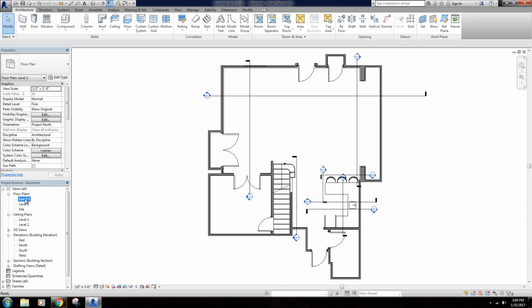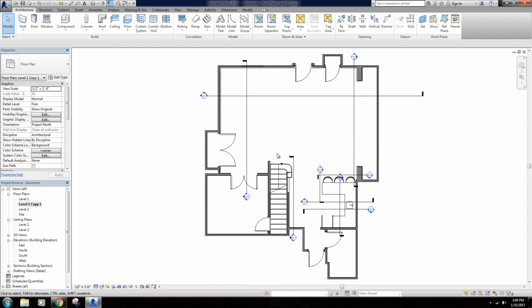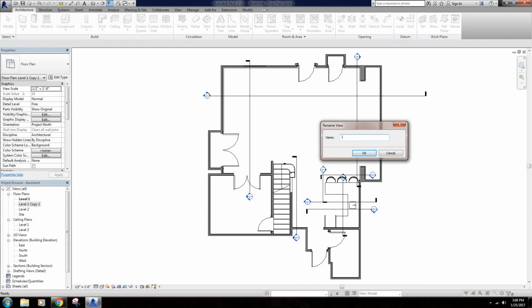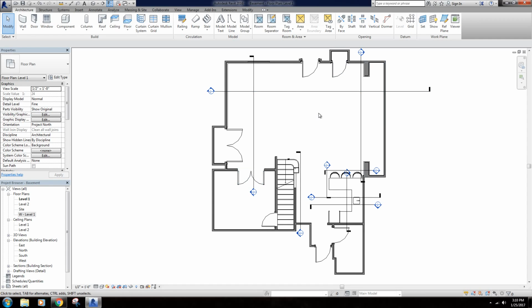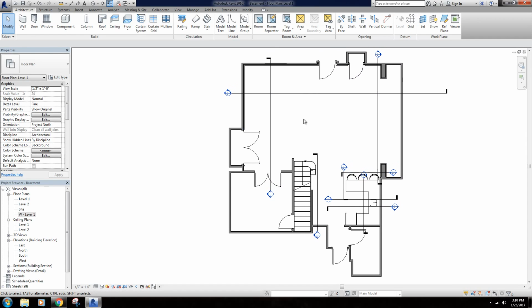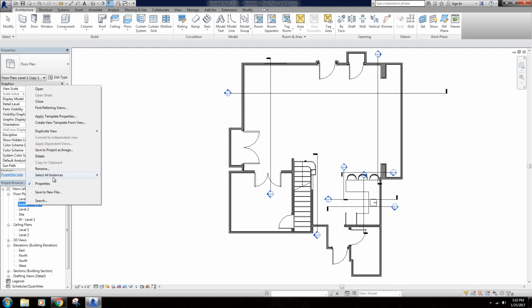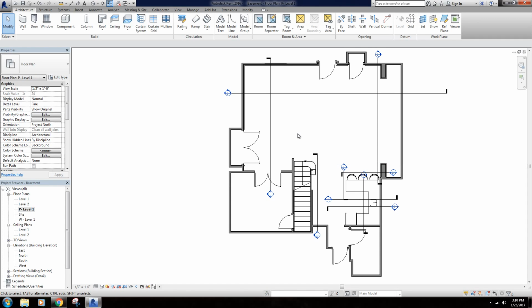What I typically like to do is take level 1 and duplicate the view with detailing. So now I have an exact copy of that level 1, and I'm going to rename this W-level 1. Basically the W just stands for a working view. Then level 1 will be my construction view. And then I'll duplicate it again and name the second one P-level 1. So this will be my presentation view.